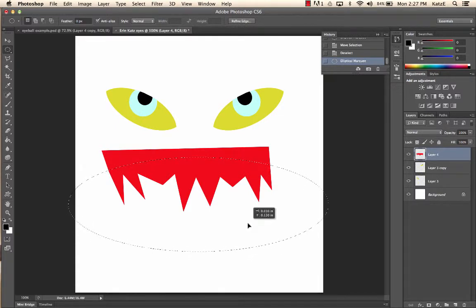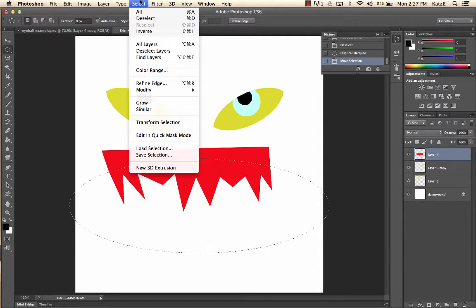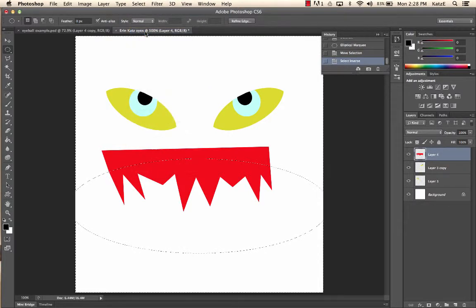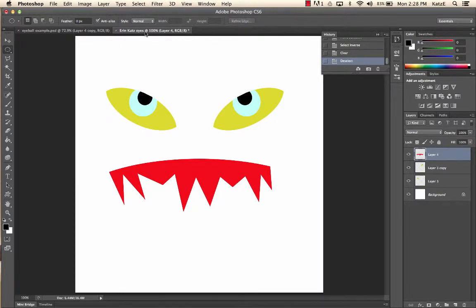I'm just trying to figure out what is the shape I want for the very, very top here, because I'm going to cut out whatever is outside of this marquee shape. So once I've got the oval drawn the way I want, just like we did the eyeballs, you're going to select the inverse and hit delete. And now we have some pointy teeth. And you can do that any shape that you want.